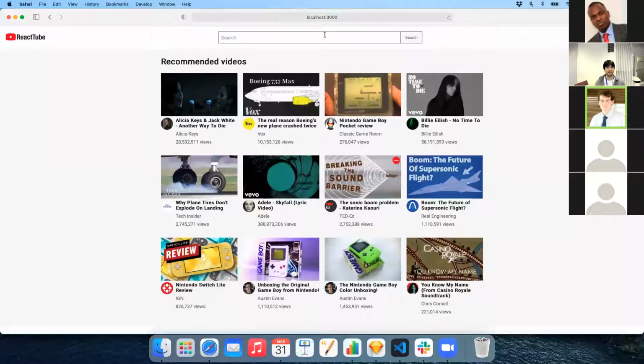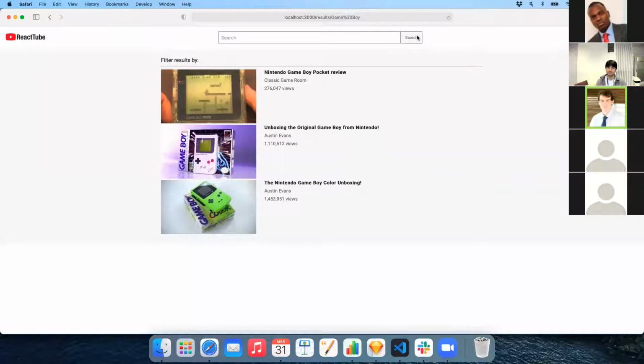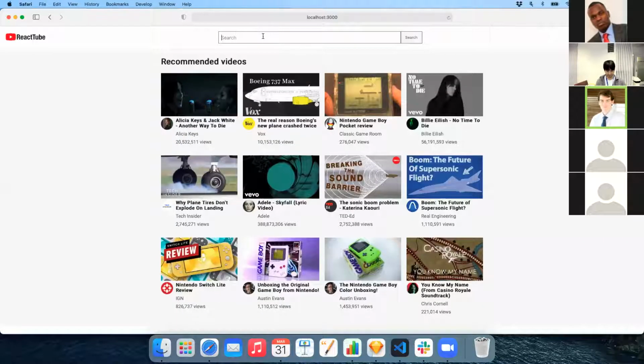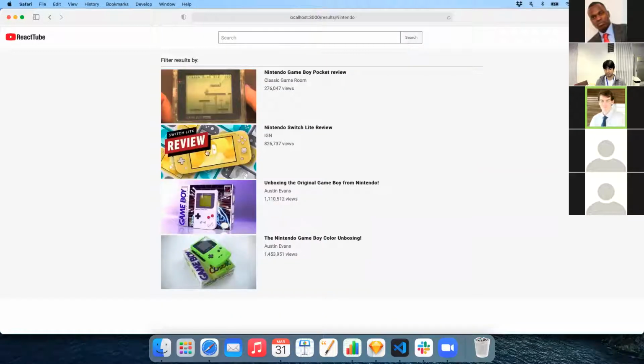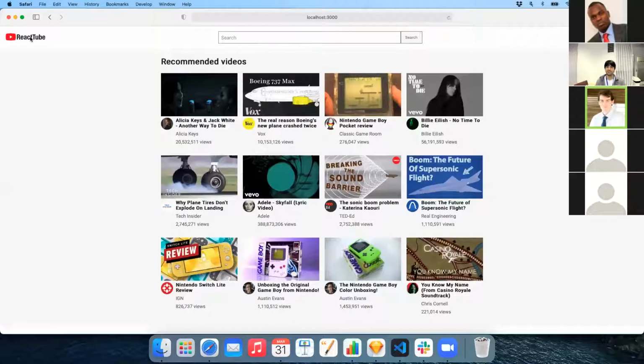So if I go back and I write Game Boy, unfortunately, I need to put the uppercase because we don't have the trick. I press search, cross the fingers. Boom, results. Perfect. If I write Nintendo, not only will I get the Game Boys, if everything goes well, I will get this one as well because this is also the word Nintendo. Search. Yeah, we got the results. Perfect.